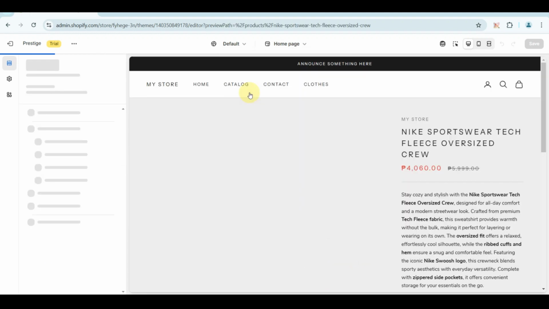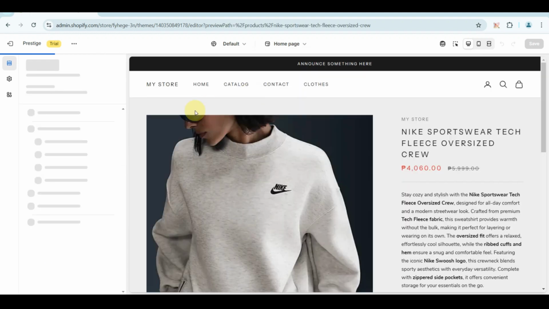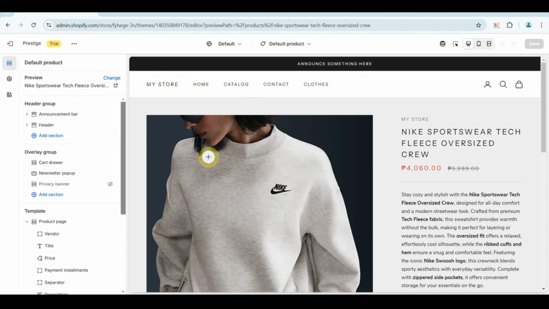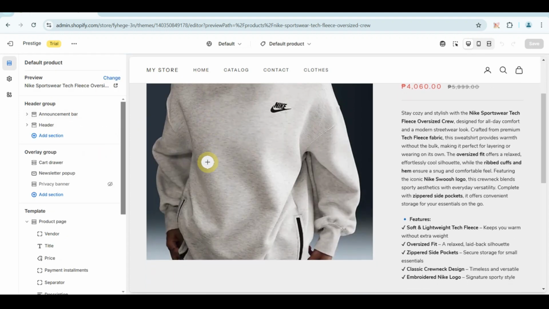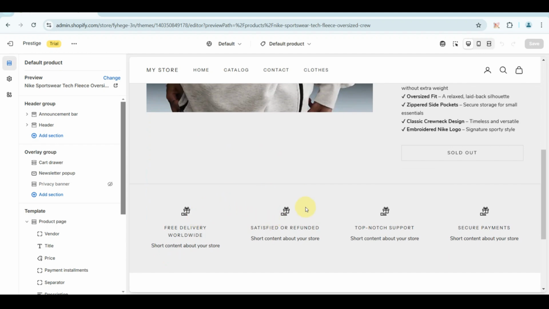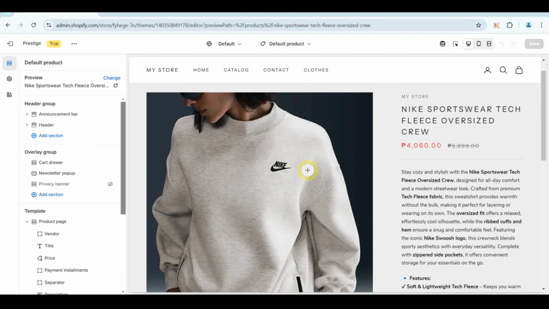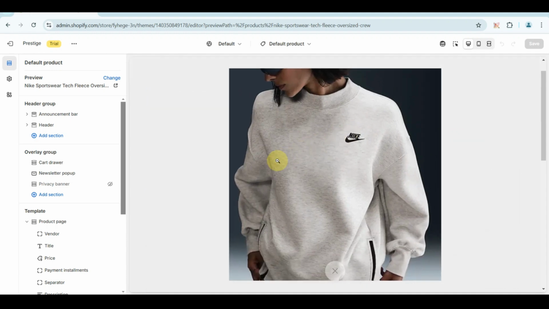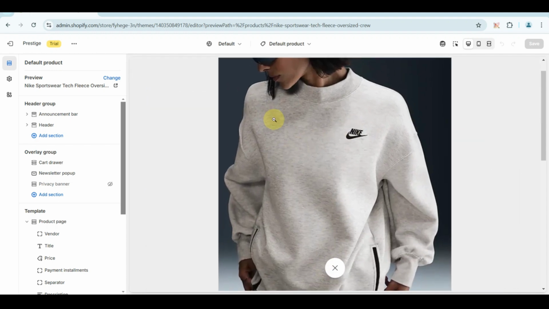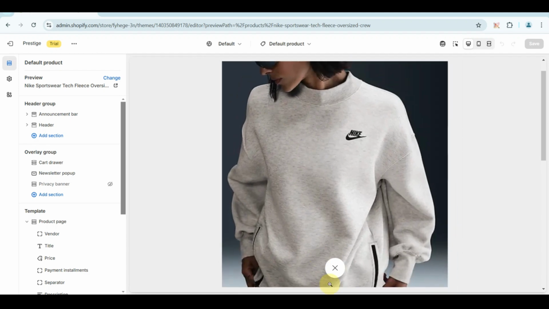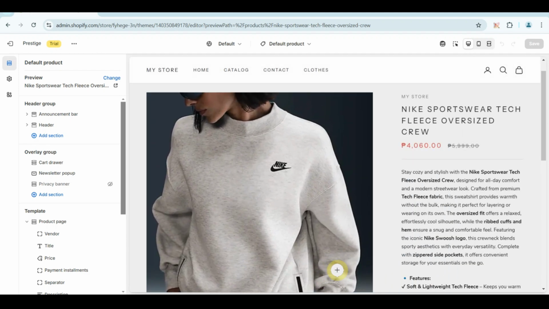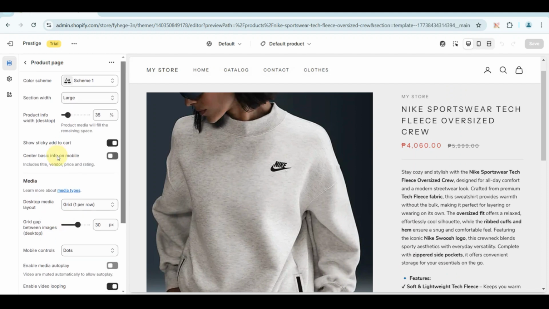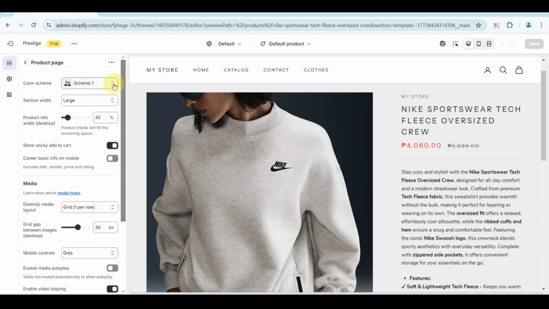You can also tap on this left side, and here you can now start customizing your product images. You need to choose a layout: a single image, carousel, or grid. This also enables zoom and hover effects for a better shopping experience, and you can adjust image ratio and size to ensure consistency.